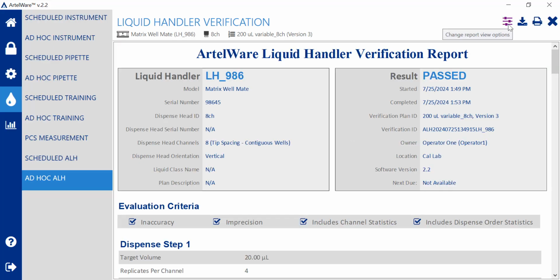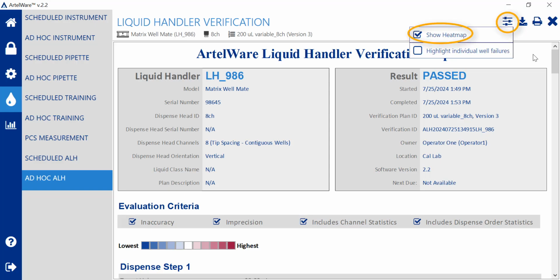One of my favorite things that I like to do is put the heat map display on my reports. It helps provide a visual representation of different trends or patterns that I might be interested in seeing. Now I have my final report.